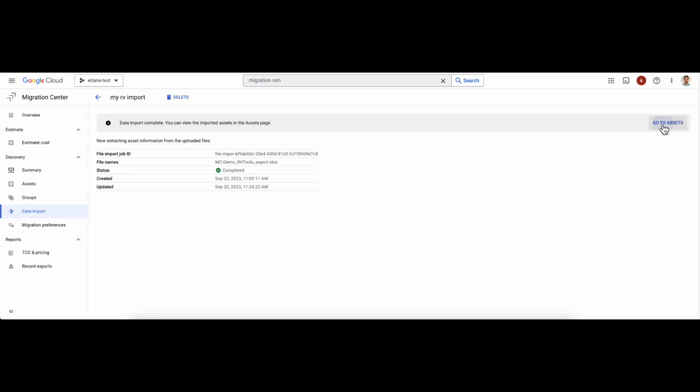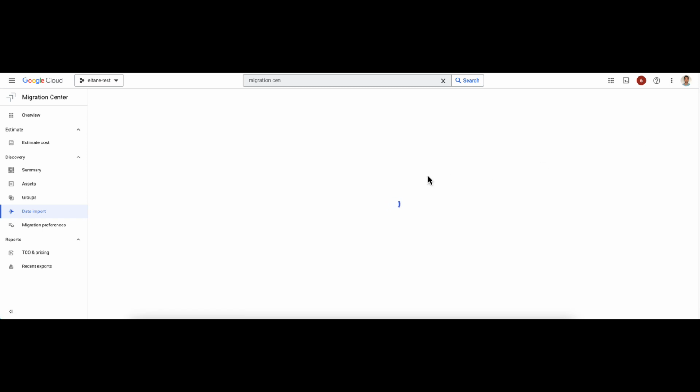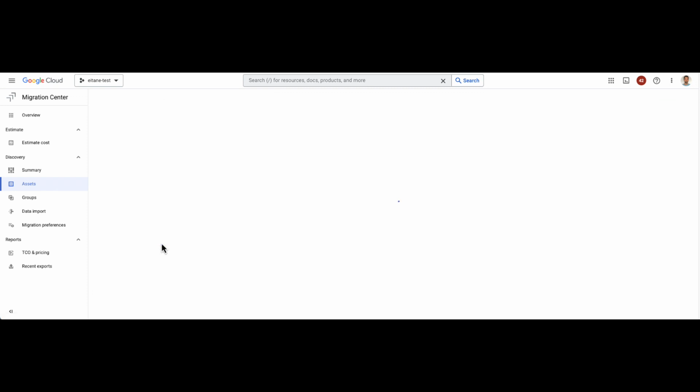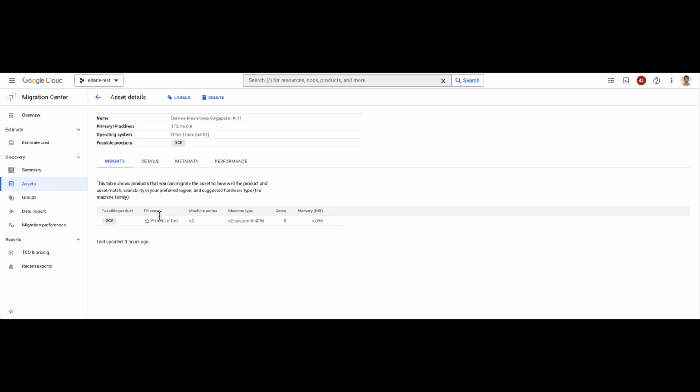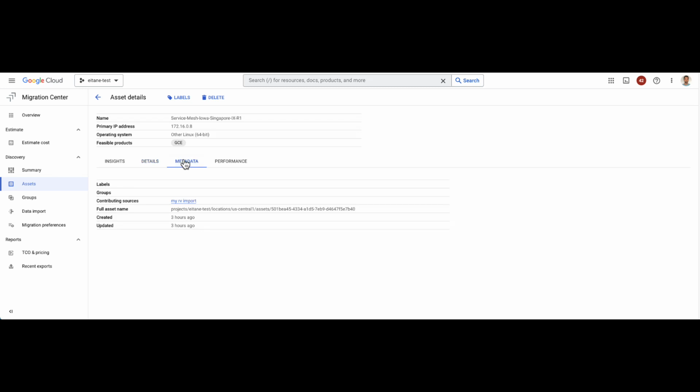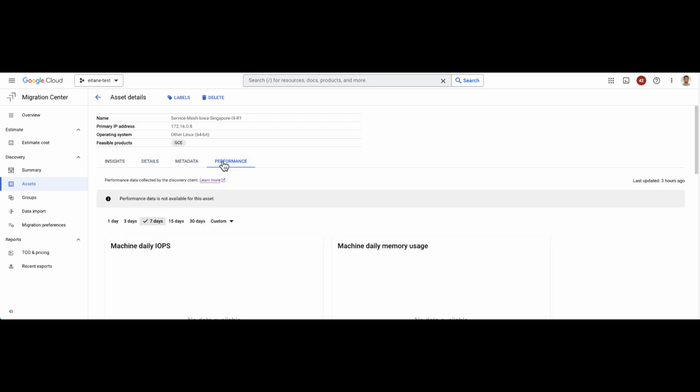I will now click Go to Assets to see all the assets that were just imported. I can now click on one of the assets to see more insights. For each asset, I can see its fit score, allocated resources, metadata, and performance usage when collected.